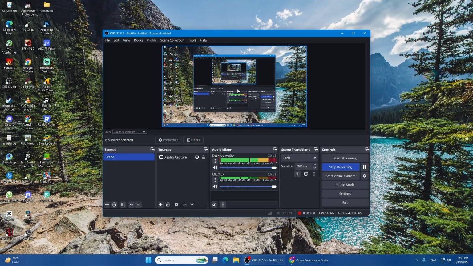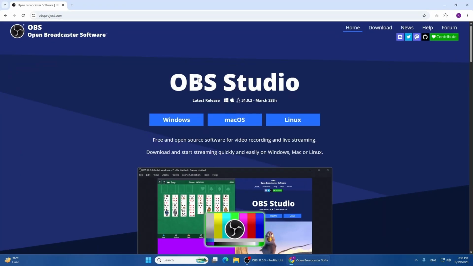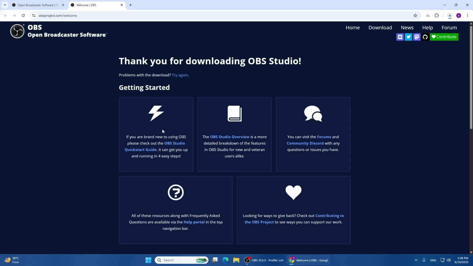First, we need to download OBS Studio. Open your browser and go to obsproject.com. Once you're there, choose your operating system, Windows, Mac, or Linux, and click the download button. The download should begin automatically.